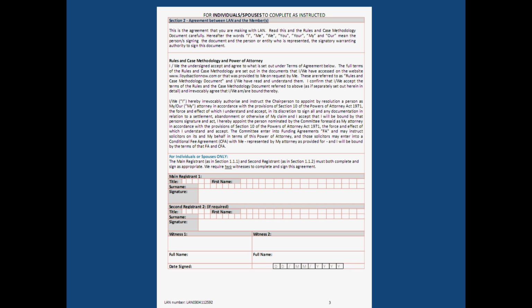Once you are happy with the rules and case methodology, the main registrant should print their name here and sign. If joining with a spouse or civil partner, they should also provide their name and sign. Your signatures must be witnessed by 2 independent witnesses, which should not be family members, and then the document should be dated.